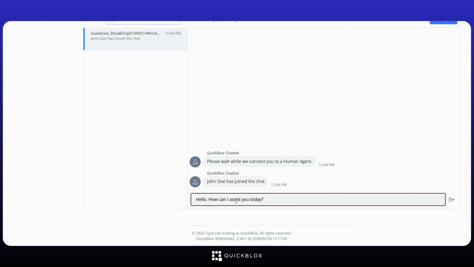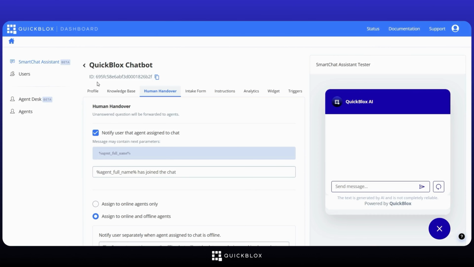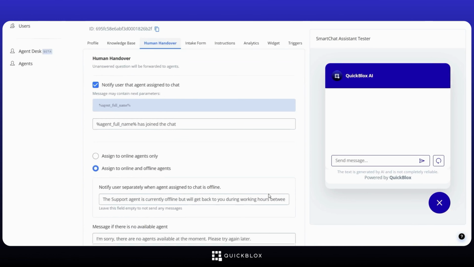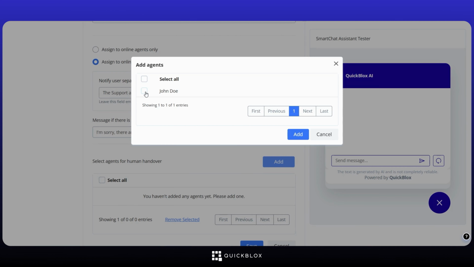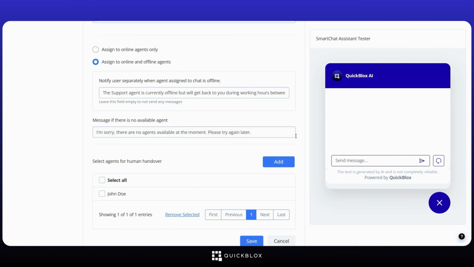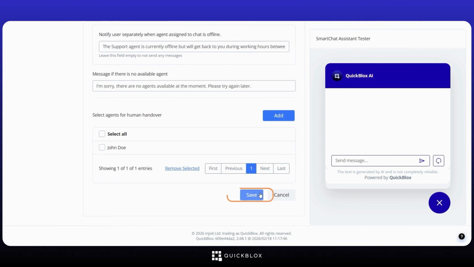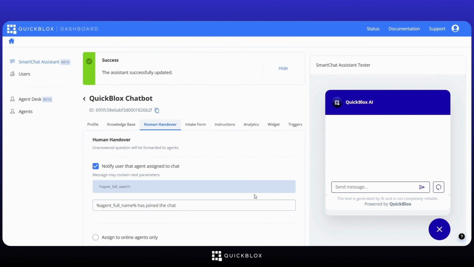Now that your agents have been created, return to the Human Handover tab. Click Add and select the agents you want to assign to this AI assistant. These agents will now be available to receive escalated conversations. Always remember to click Save after making changes.